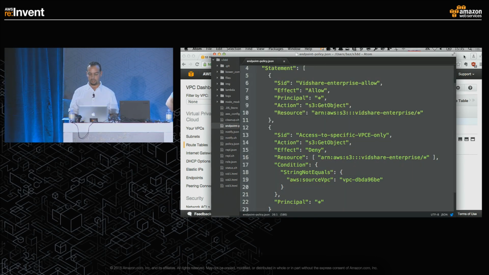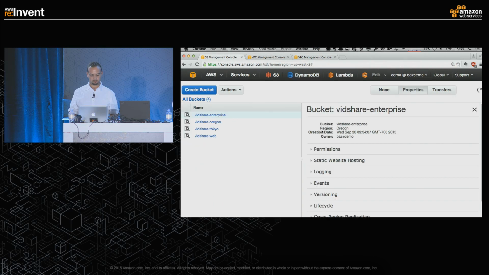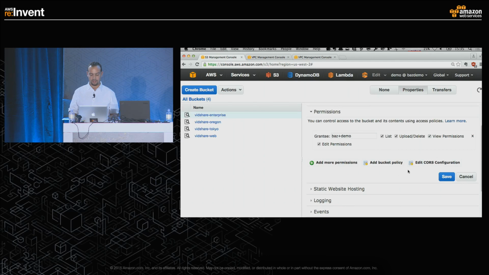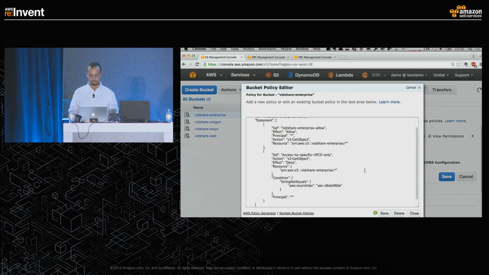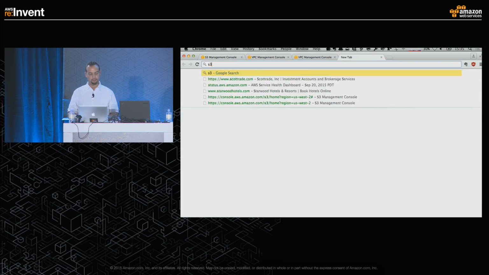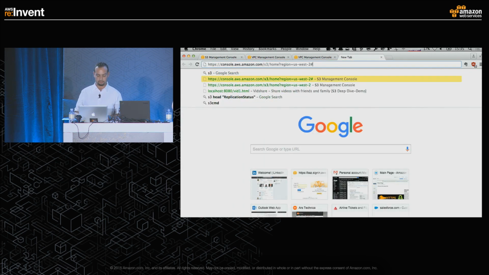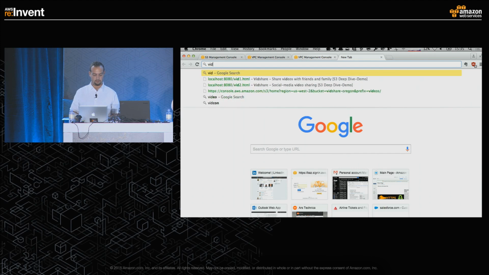Let's copy this and go over to S3. And I've got Witcher Enterprise, and I'm going to apply this bucket policy to it. Hit save. All right, so now if I go to, let's find version 3 of our application.